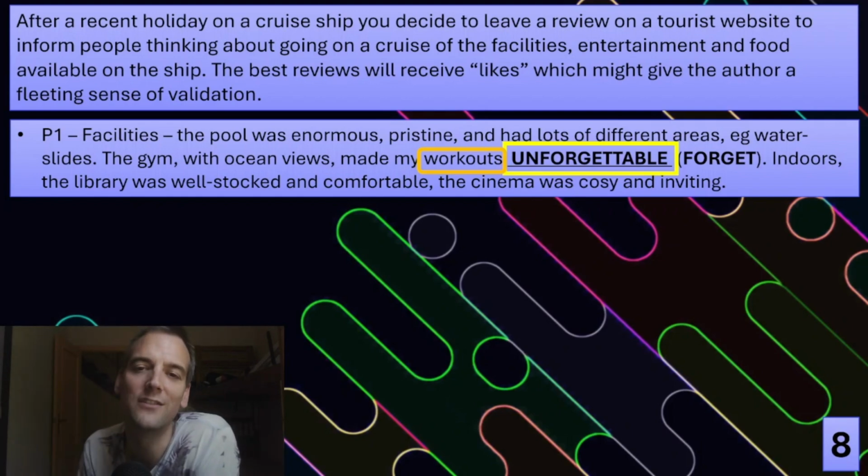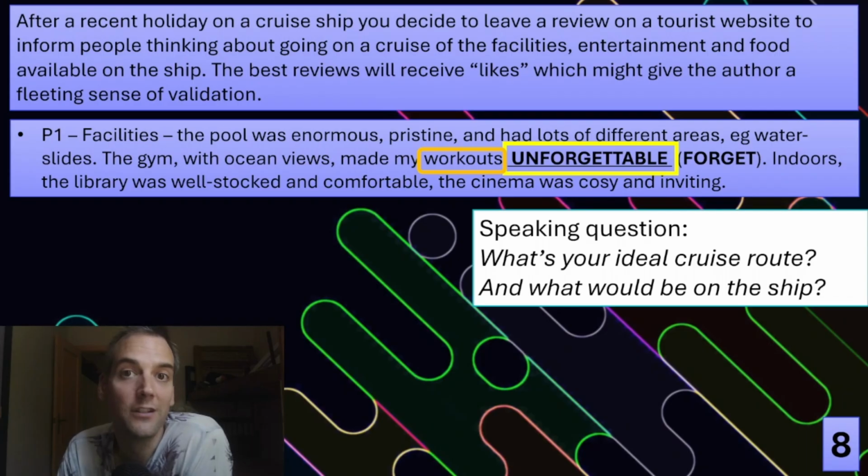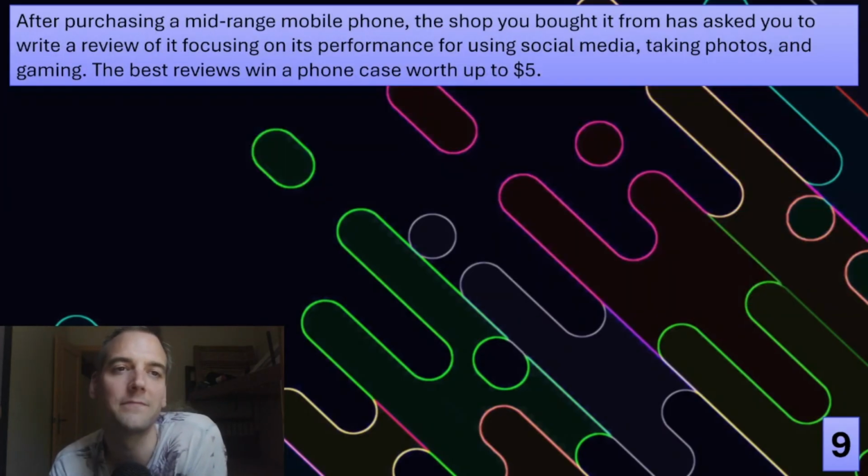Always thinking, always looking for more. Would you like to go on a cruise? Where? What would be on the ship? Lots of different types of swimming pool. It would be very fun.